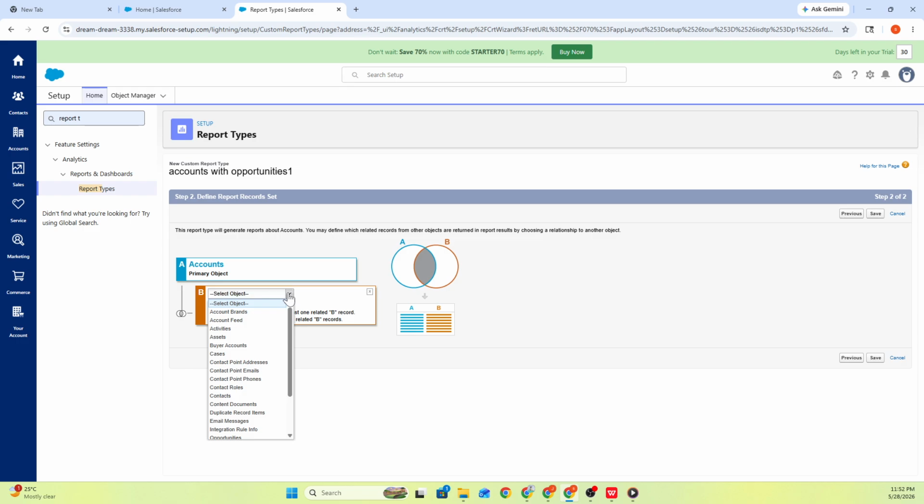After the object selection area opens, continue by selecting a secondary object from the available list. Salesforce will only display related objects that can be connected to the selected primary object. For each related child object added to the report type, continue by selecting whether parent records must contain a related child record in order to appear in the report results.